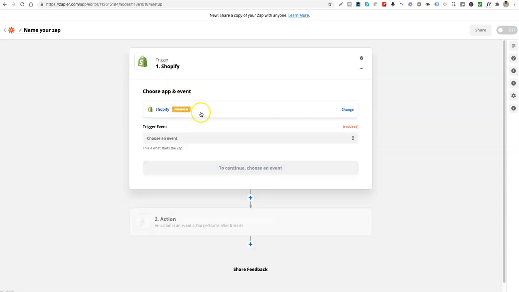Now, one thing that I want you to understand is that Shopify is a premium integration. It's a premium app in the Zapier platform, meaning that you are going to have to be subscribed to a paying plan in Zapier. You're going to have to be paying Zapier in order to integrate Shopify because it's a premium integration, just like PayPal. Okay, so now that that's clear, we're going to integrate our Shopify.